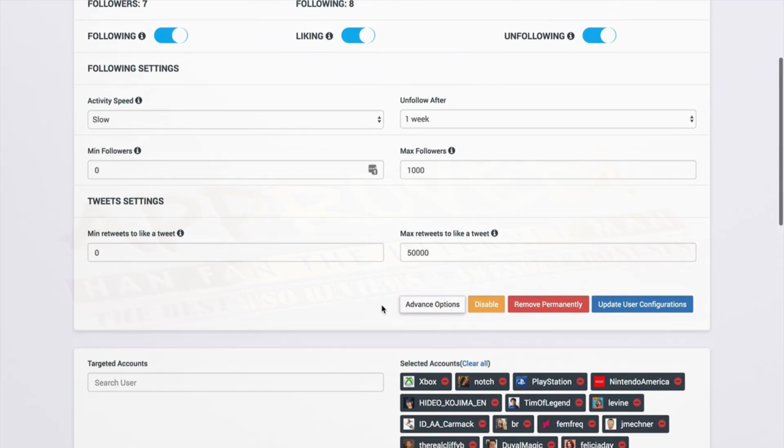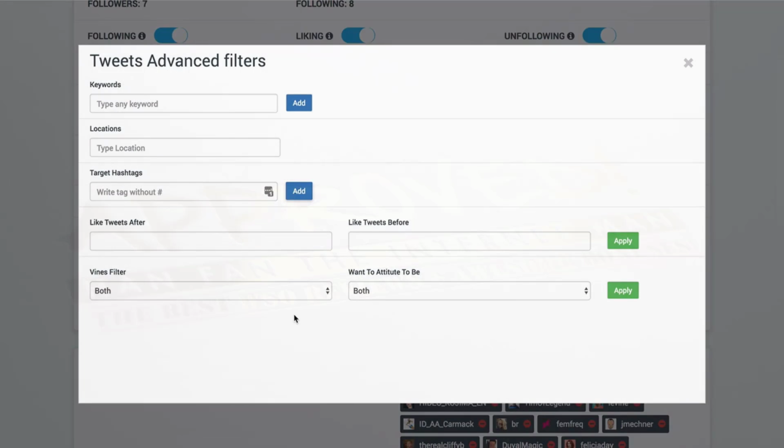The next thing I'm going to do is go inside of the advanced options. These advanced options are for us retweeting. So we can retweet tweets depending on keywords, locations, hashtags, and the date.